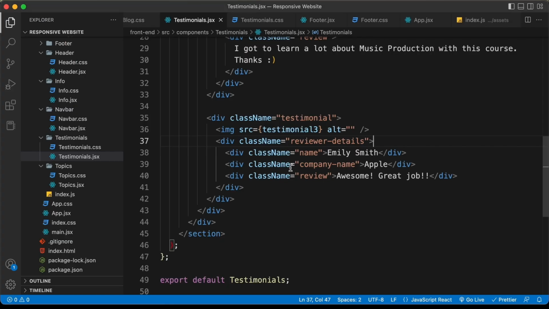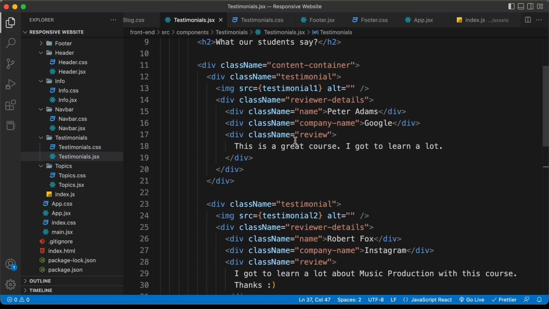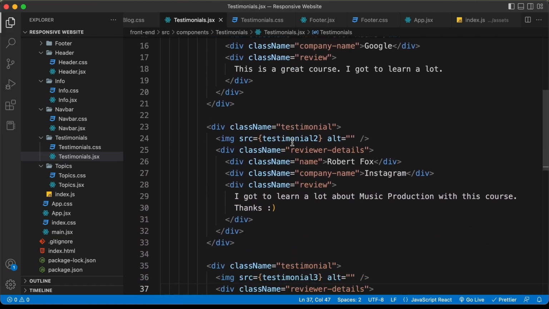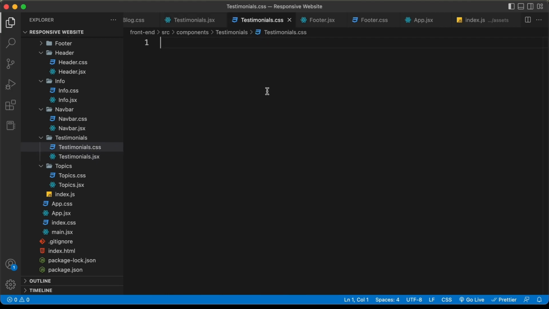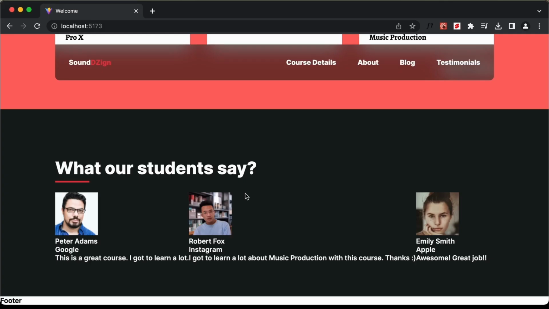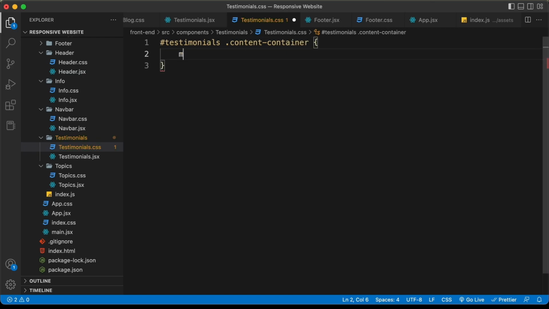Now here we can see we have added all of this in the component itself, but later we will see how to get all this data from a content management system. But for now, let's go ahead and style this. We have already imported the testimonials.css file over here. So let's go to the file, and first of all, let's target the content container, and we need to set a margin top to this. So let's type #testimonials content container, and let's type margin top, and set it to 50 pixels.